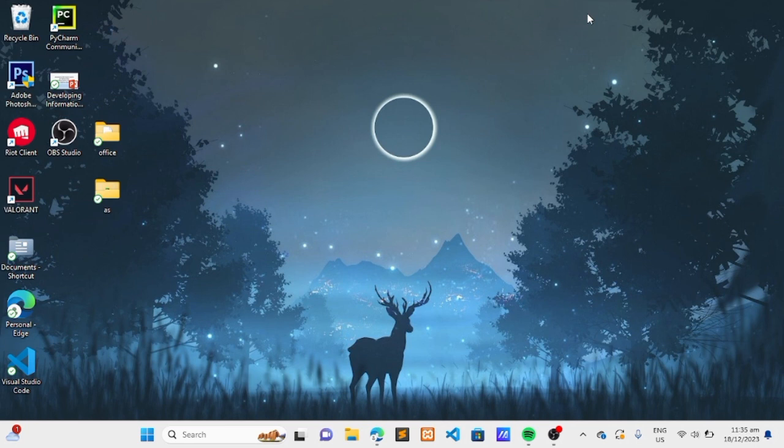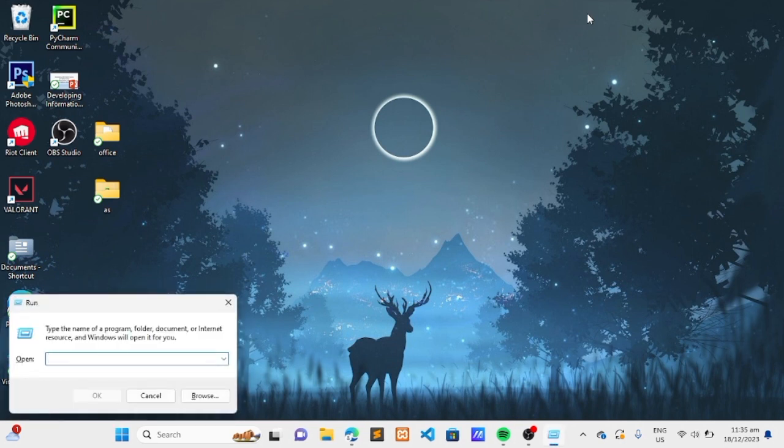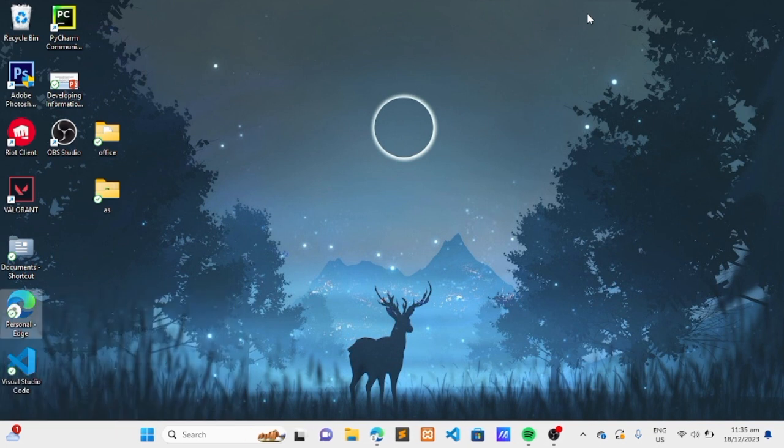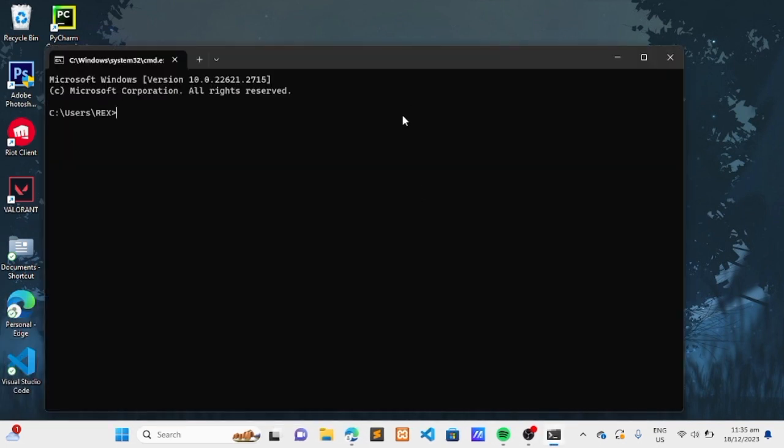Today we're gonna do a subnet mask. First, we're gonna click Windows plus R. Then we're gonna type CMD. After typing, we're gonna type ipconfig.